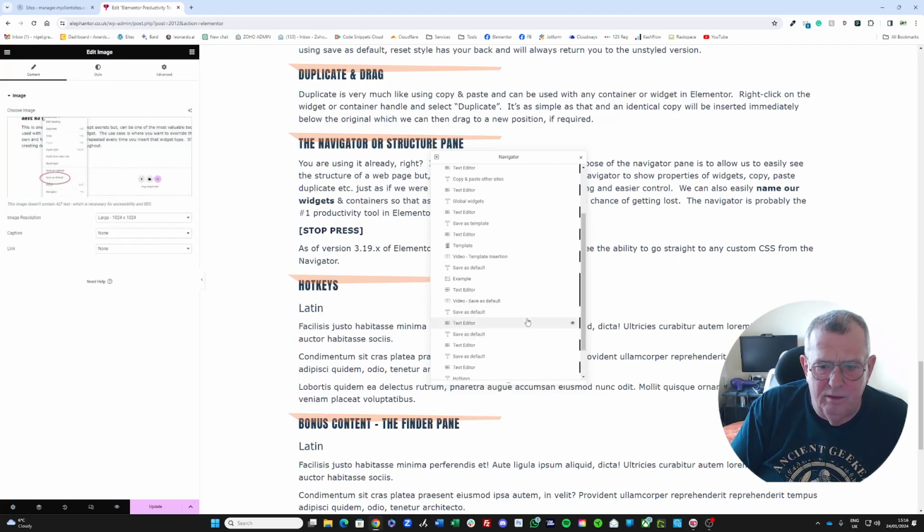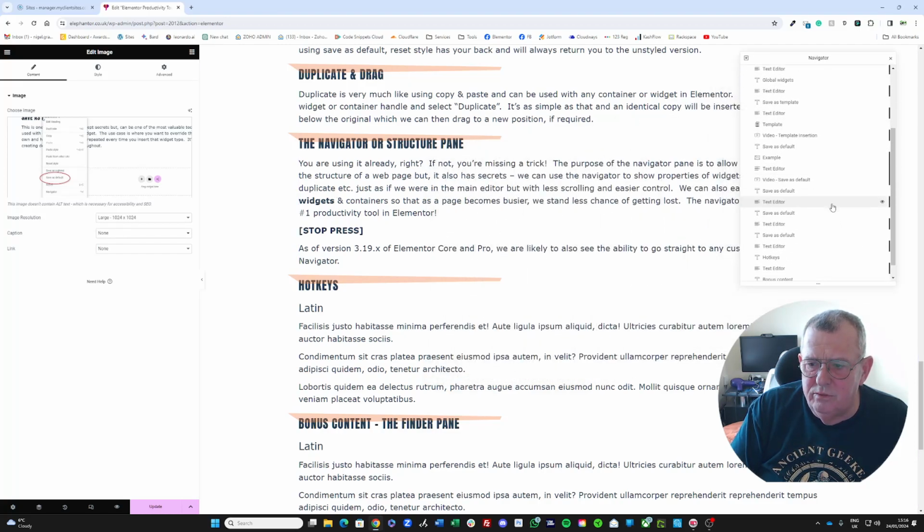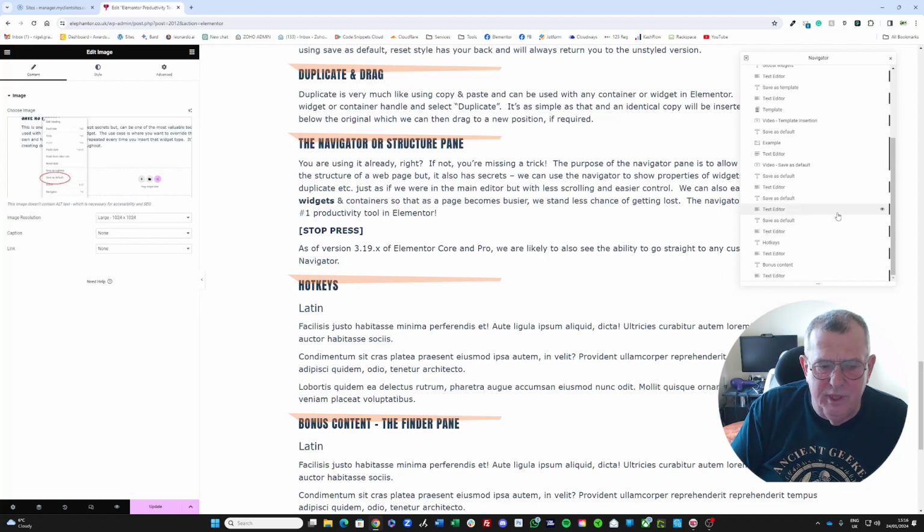So that's the Navigator pane. As I say, incredibly useful, particularly once you've got used to using it. It's a real boon for productivity, and I recommend, if you've not done so already, do give it a try, because I think you'll be surprised how much time and how much frustration it can actually save you.